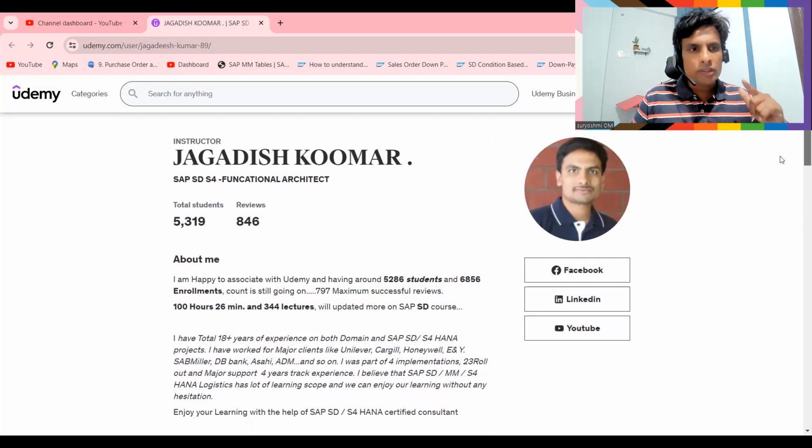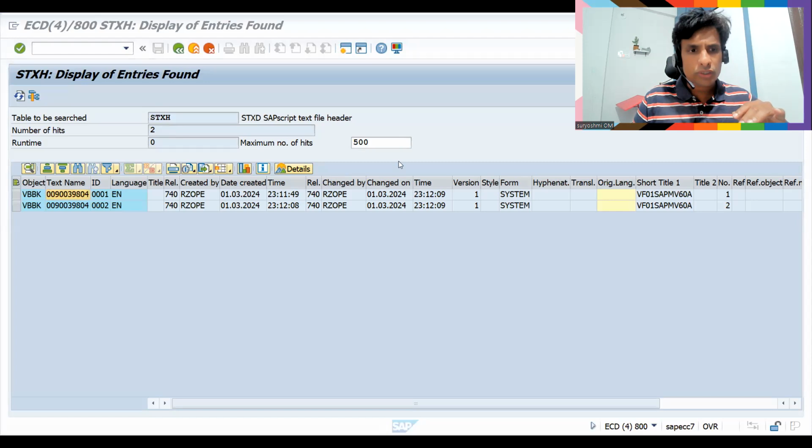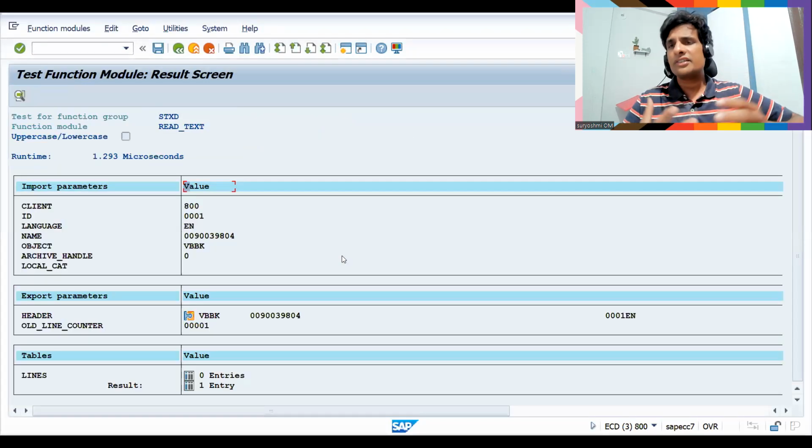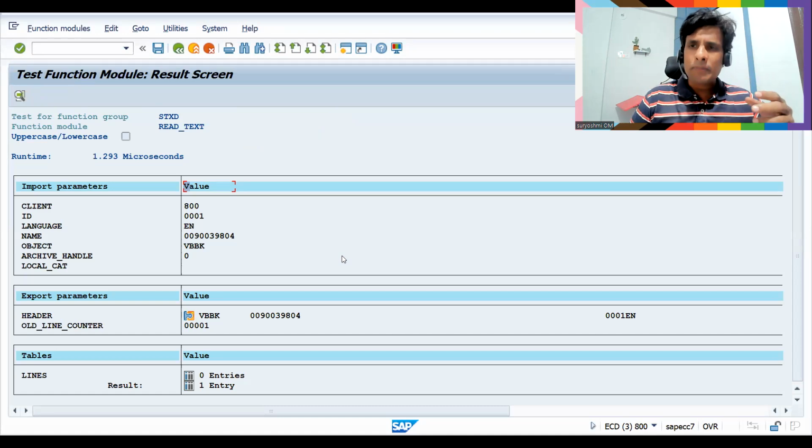So don't forget these two tables, STXH and STXL, for item for your text module. And apart from that, this is how you can execute the BAPI. If I find any chance in future, I will show you how to pick the BAPI by using the BAPI transaction code, probably tomorrow or else next week. Till that time, this is the information I'm giving you.